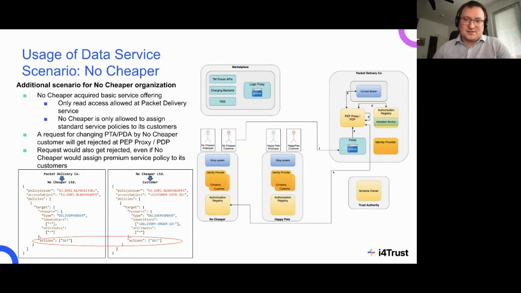Then in the case of No Cheaper, the process is actually the same, but with different policies involved here. Because No Cheaper only acquired this basic service offering, only allowing their customers read access, and also only allowing them to assign the standard service policy to its customers. So a request for changing something on their entities in the context broker should get rejected at the PEP proxy.